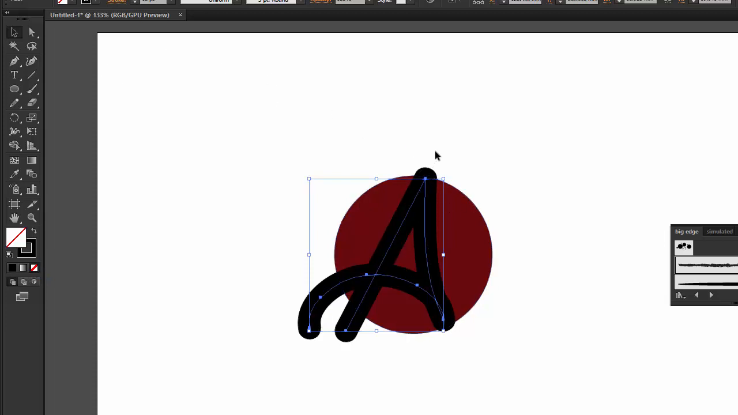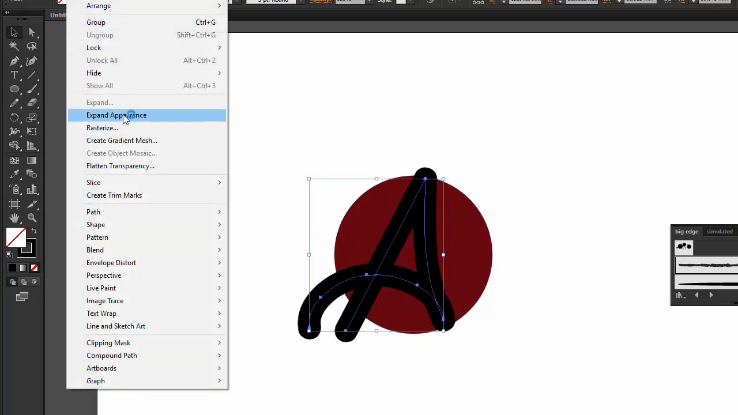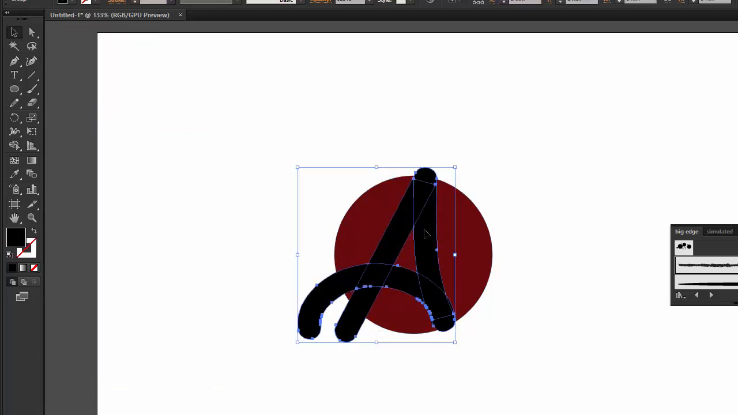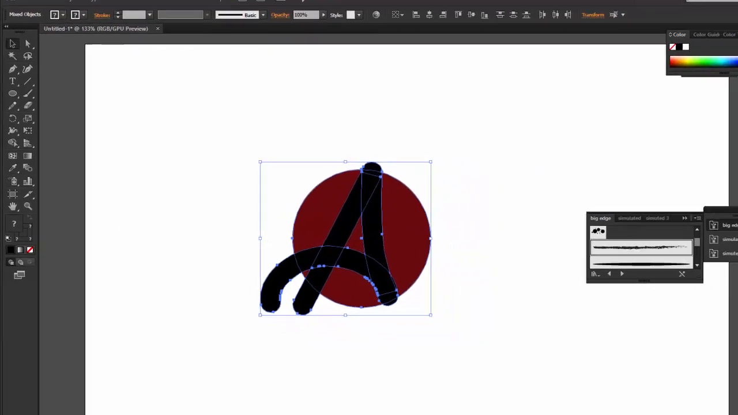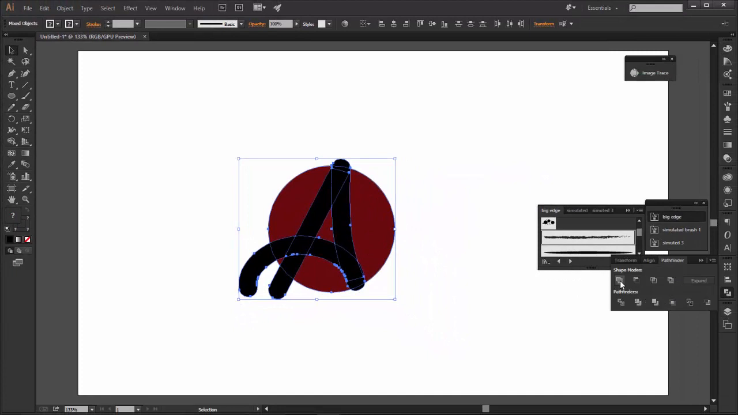And how do you do that? Come to Object, Expand Appearance, and then voila, you have this turned into an object. So what we do next is select the two, and now Illustrator doesn't know what stroke color to define for these two shapes, because they have different stroke colors and different fill colors. So the next thing to do is to come to your shape mode and say, okay, I want to cut through. So that will definitely be an exclude.